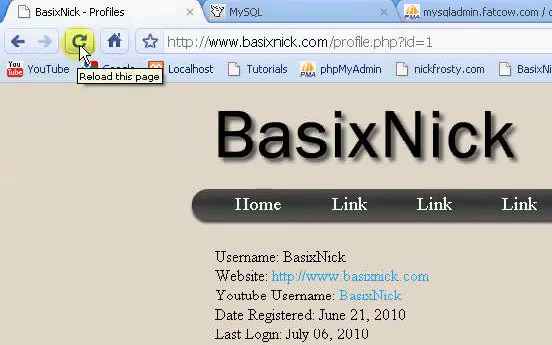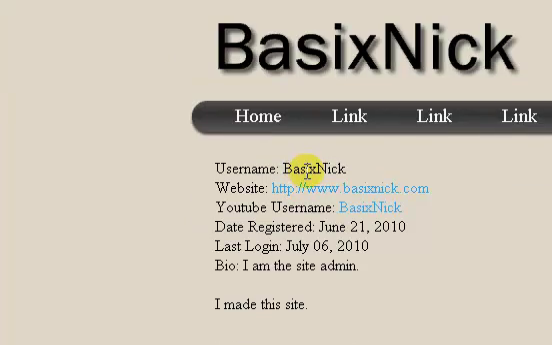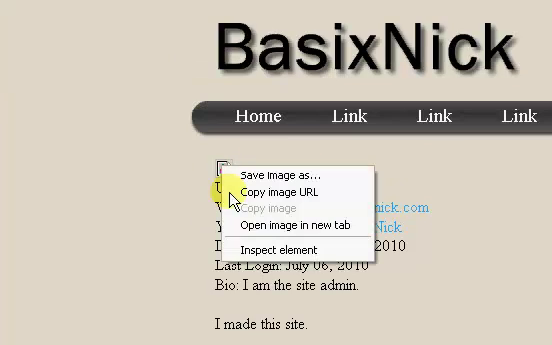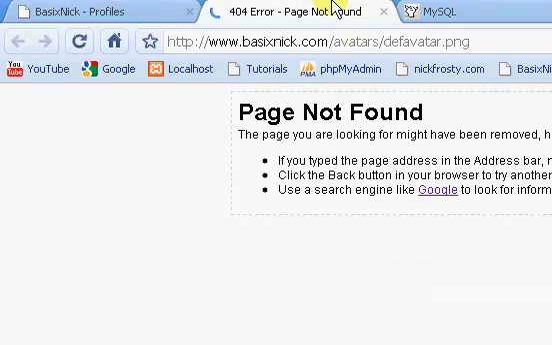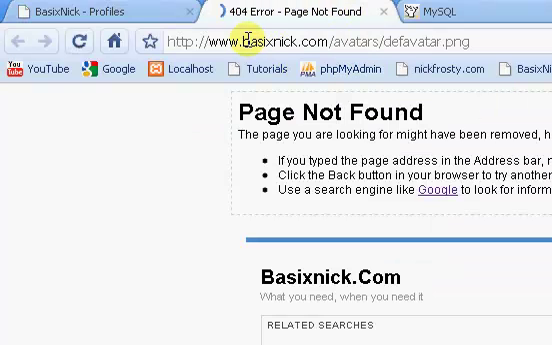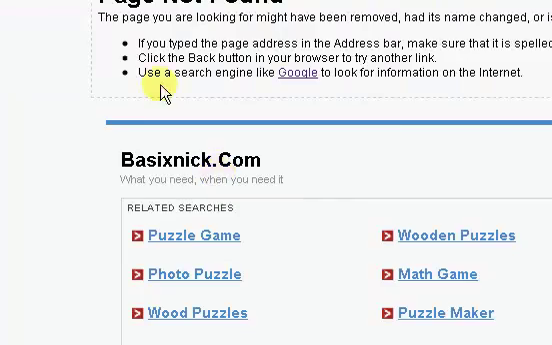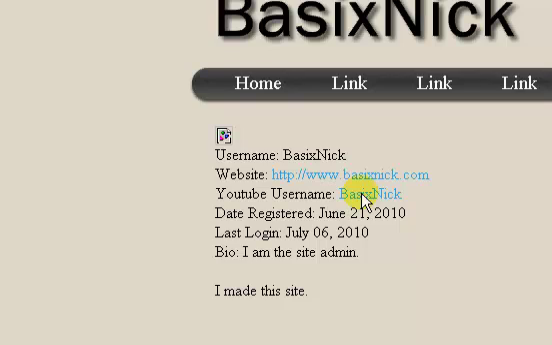Okay, so any second now. There we go. I'm running screen recording software, so it's taking a little bit longer. So you can see it's just giving this blanket image. So if I open image in a new tab, it's trying to go to basixnick.com/avatar/deafavatar.png. So go ahead and close that.